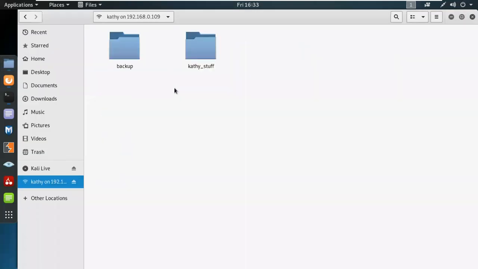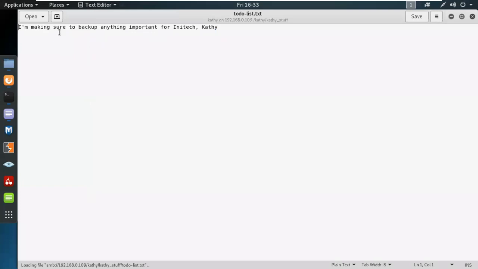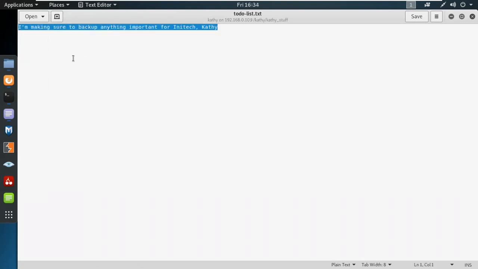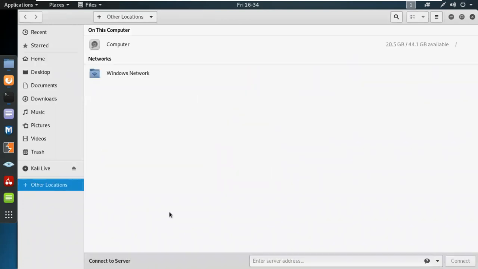As for the data, I can see Cathy's stuff, and they have a to-do list. I'm making sure you back up anything important for any tech, Cathy. So again, we have a message. Let's check the different Samba server.